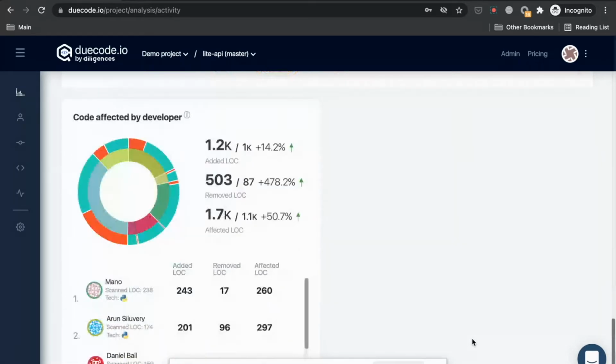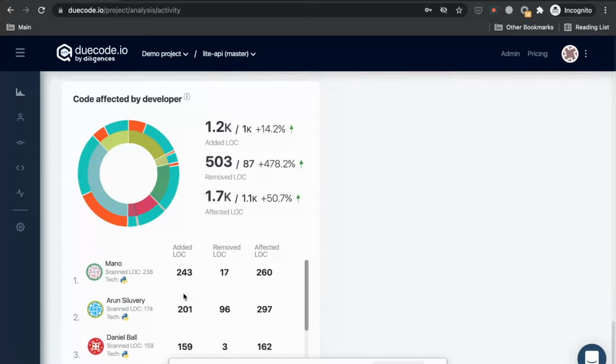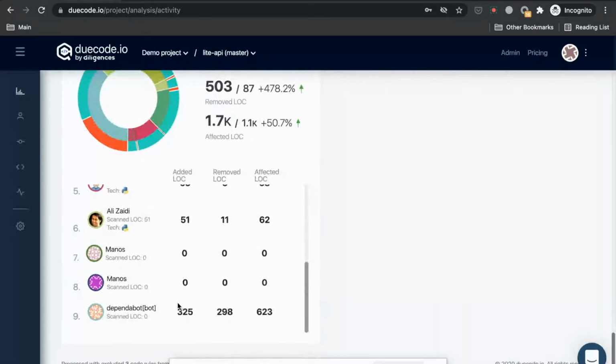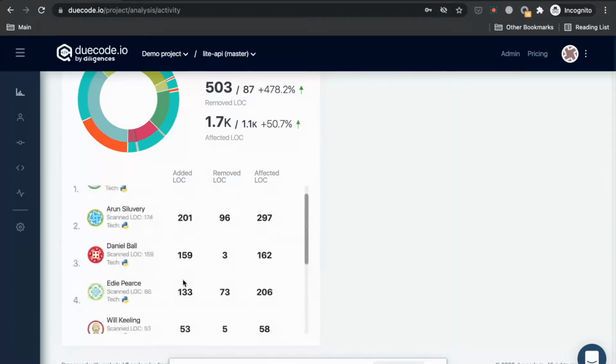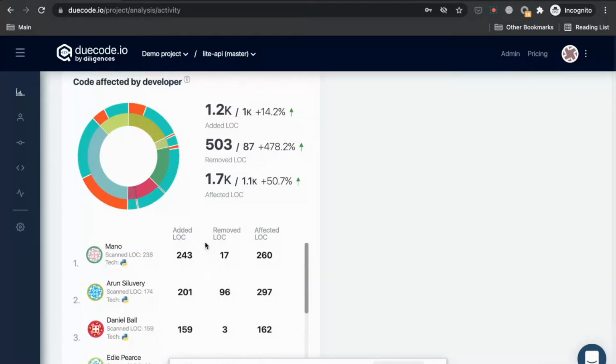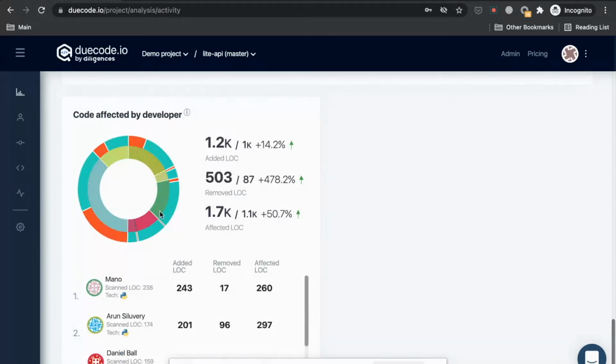The last chart. Code affected by developer. Amount of code added, deleted, and affected, touched by each developer. It's an important chart to identify developers with a strong influence on the code base. Developers with a high amount of affected lines of code are those who know the code base better and are first to contact if something goes wrong.